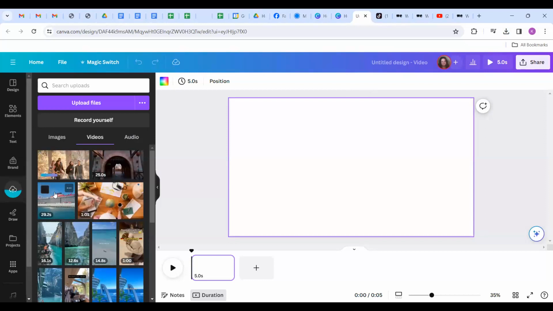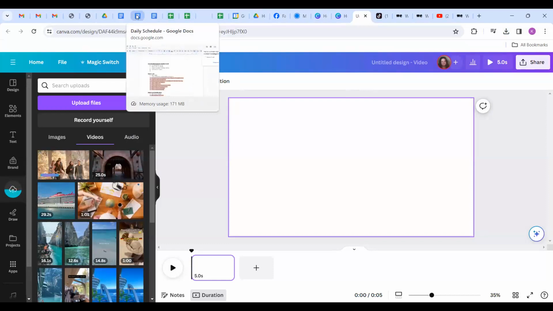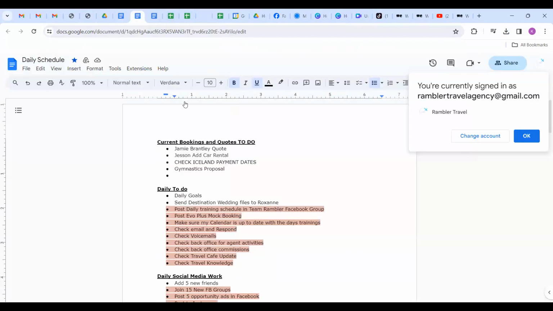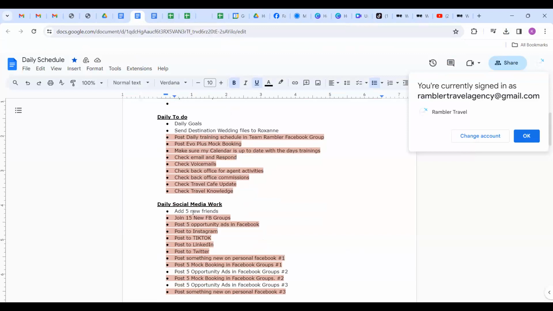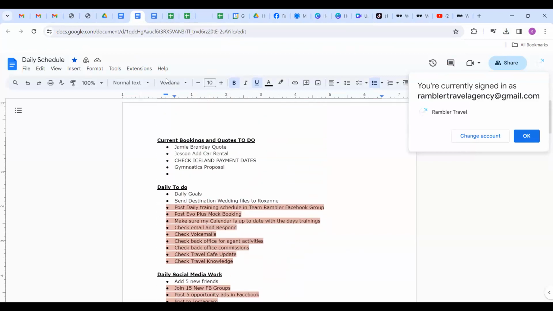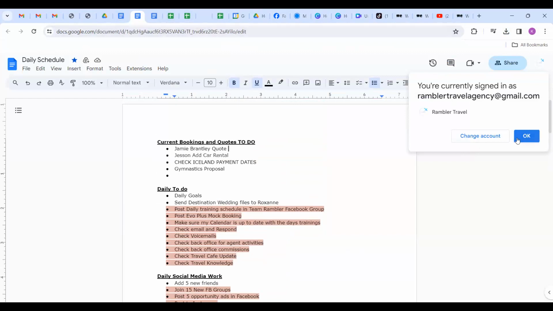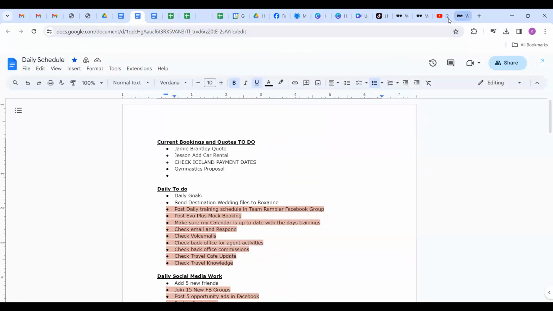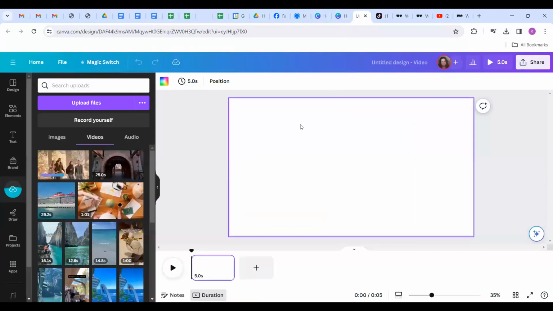I have this checklist of things. I have this document called my daily schedule, and I go through my daily schedule and see what I have to do. I have my current bookings, my daily to-do list, my daily social media work list. And I also put my personal stuff on there, right? Because that's our life too. So, let's go back here and see if it's finished. That's one thing that I do as well, I double check and see if there's anything new that I can grab for free, because I love videos.